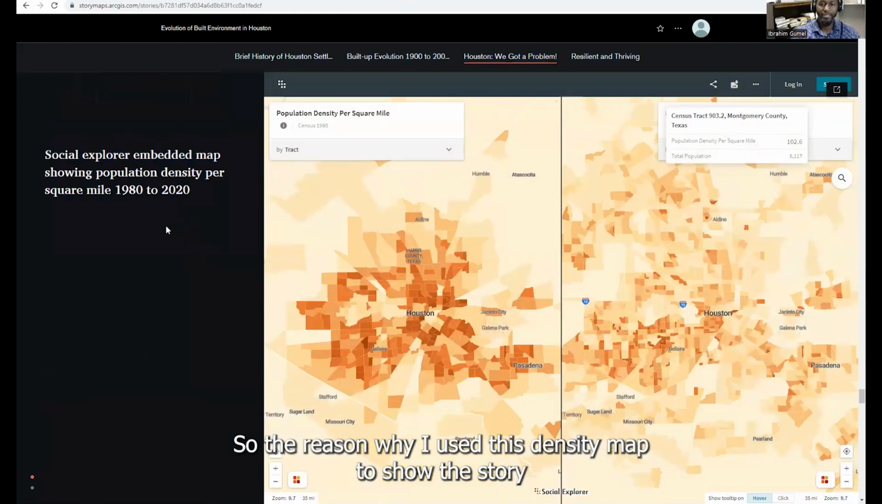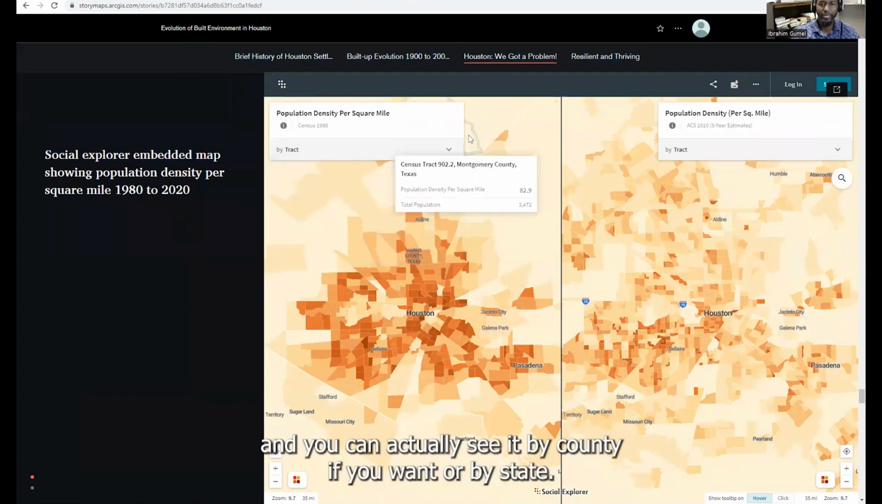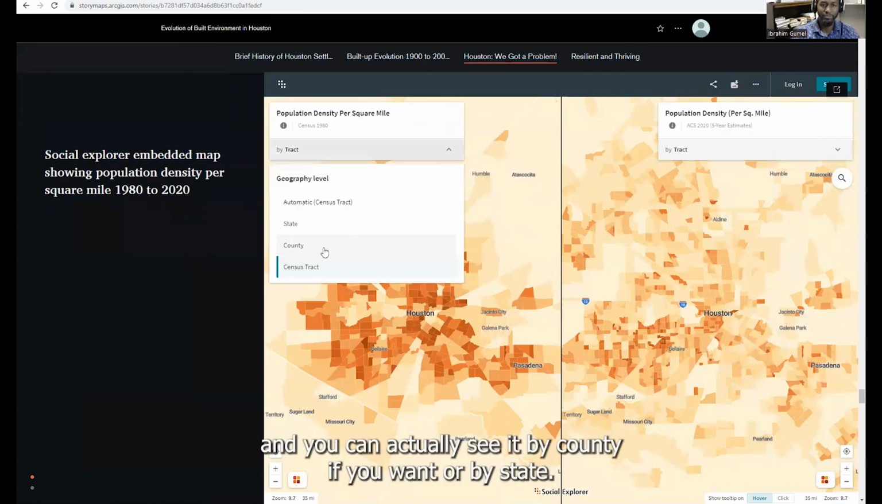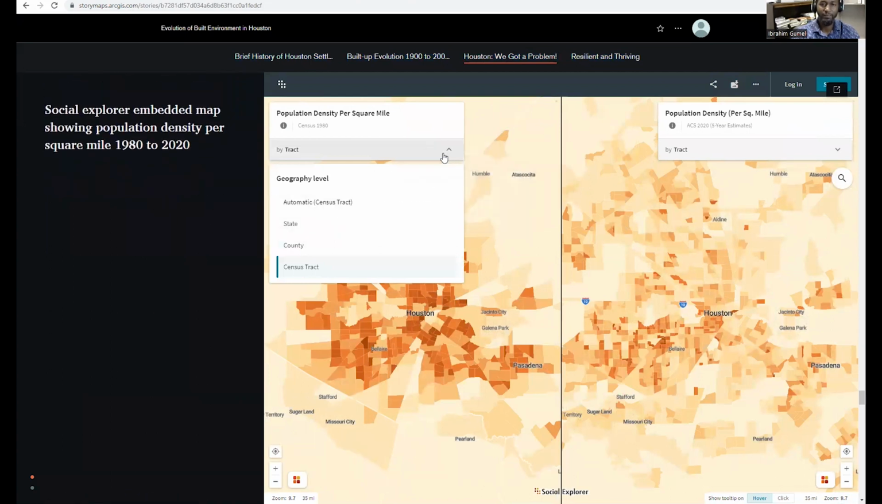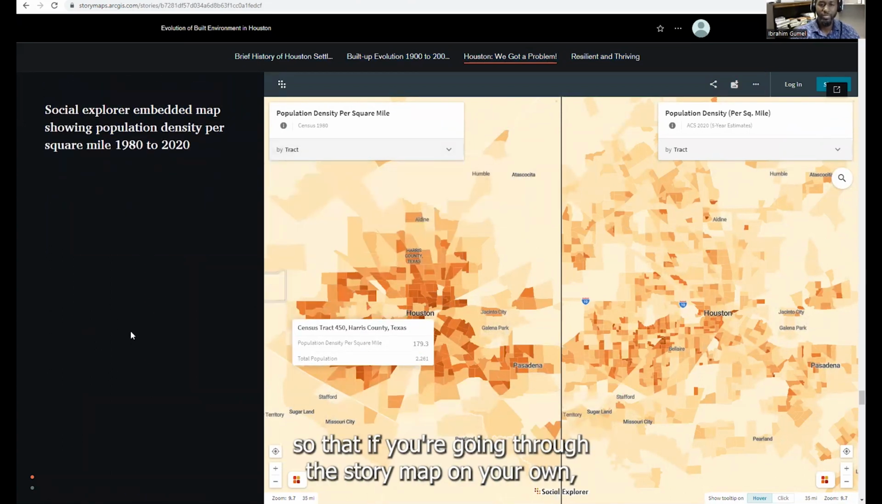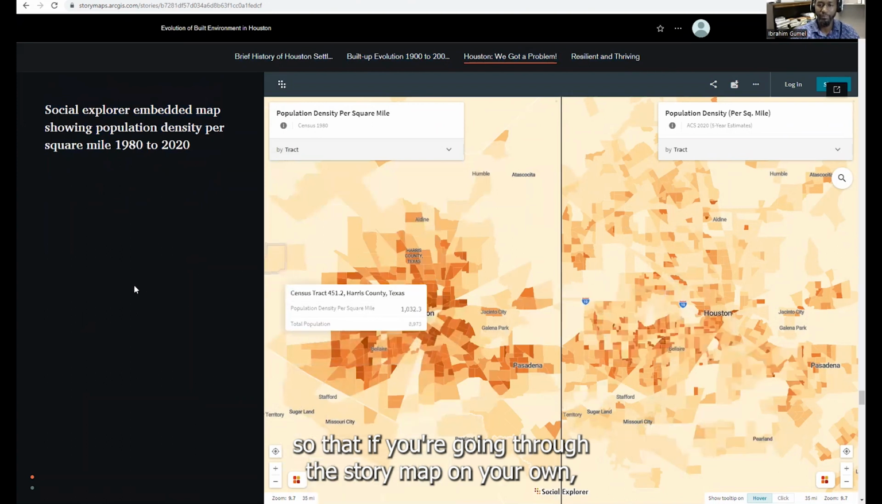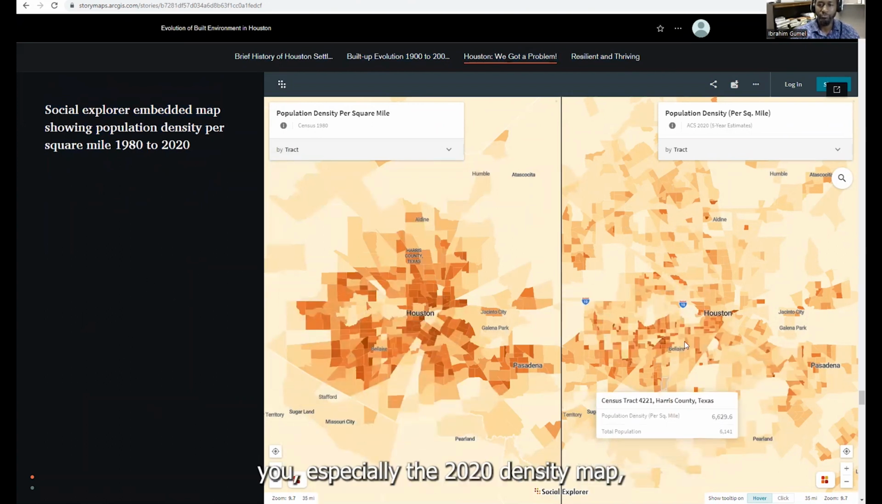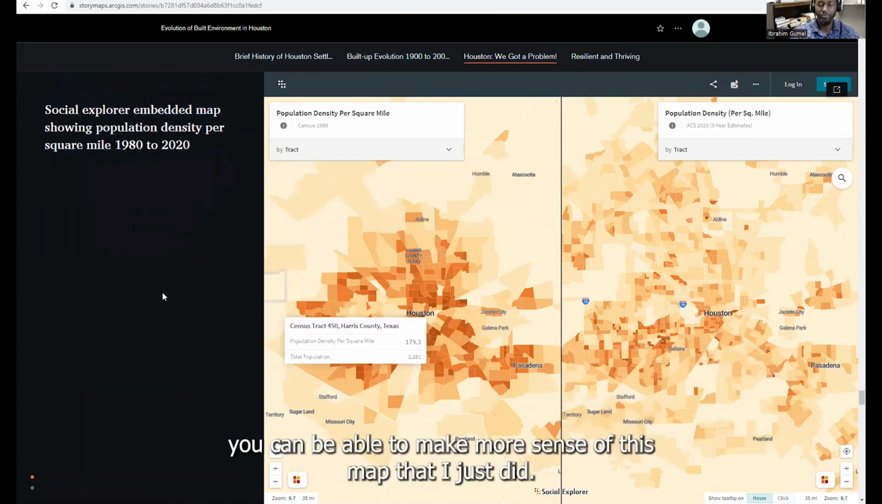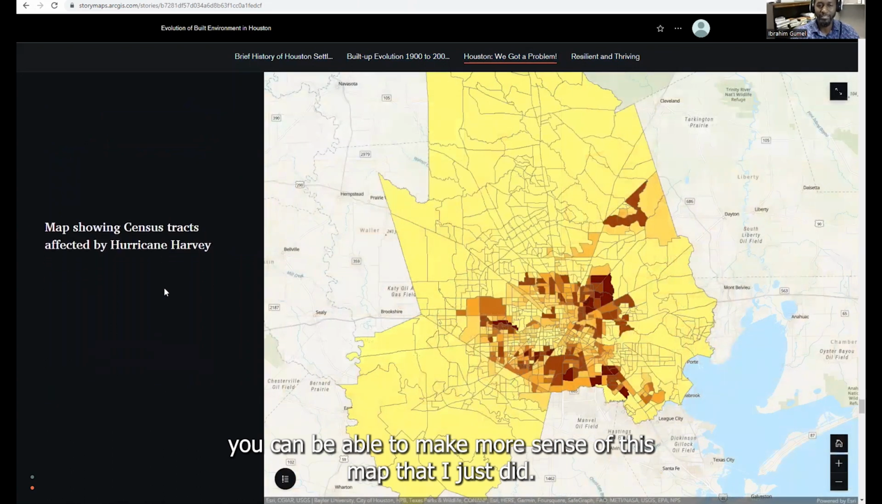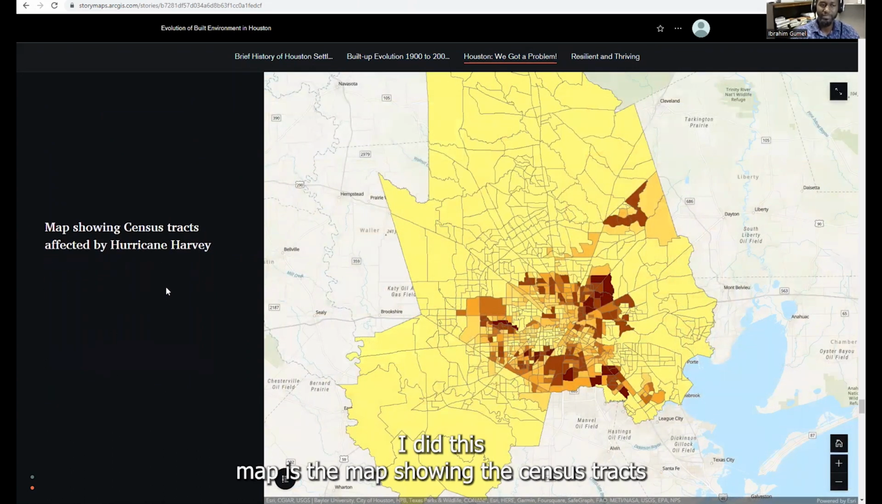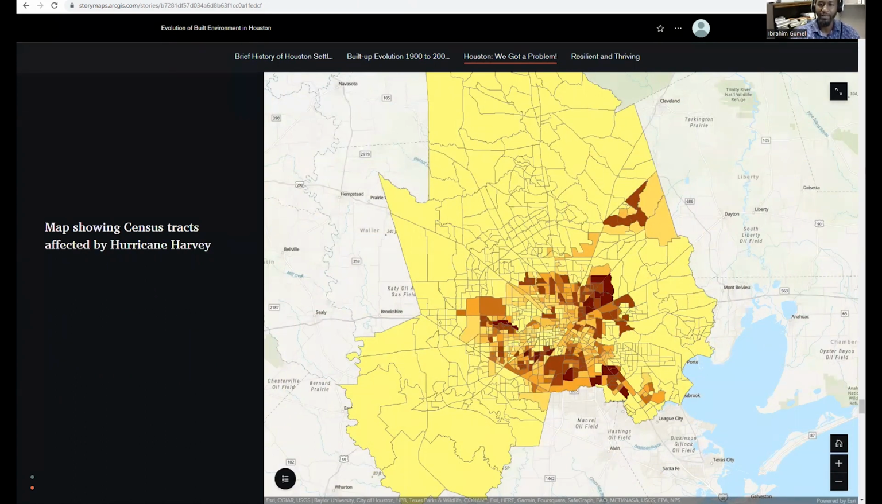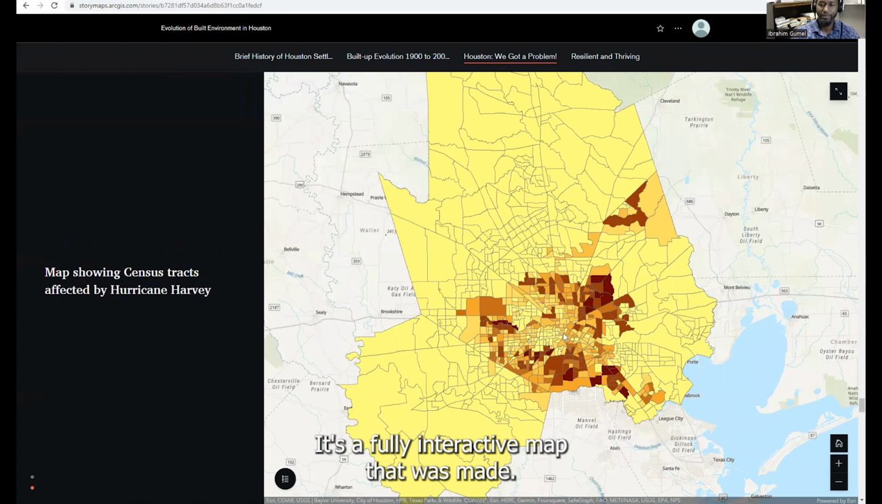The reason why I used this density map to show the story, and you can actually see it by county if you want, or by state, is so that if you're going through the story map on your own, especially the 2020 density map, you can be able to make more sense of this map that I added. This map is the map showing the census tracts that are affected by Hurricane Harvey. It's a fully interactive map that was made.